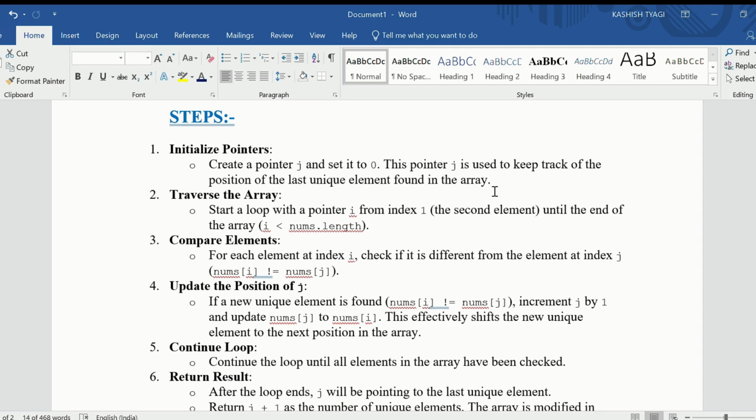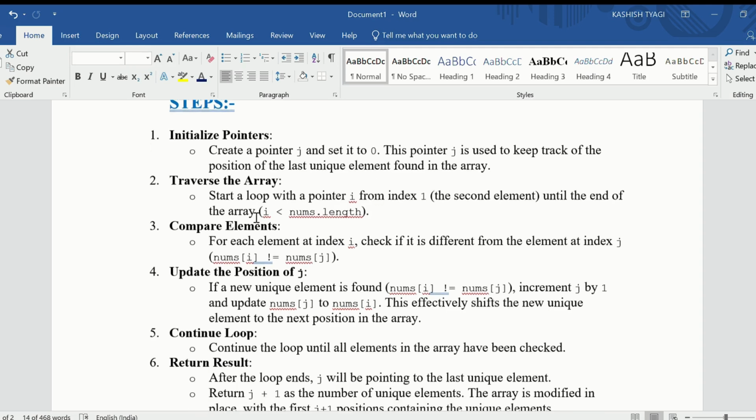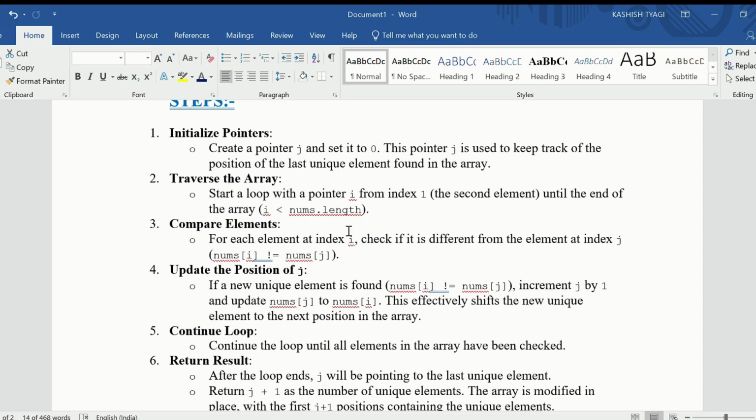Then second is traverse the array. Traverse is like we have to use a loop so that we can go to each element of the array one by one, and because we have to compare, we have to traverse the whole array one by one. Okay, start a loop with the pointer i from index 1. i is the other pointer I am using, and we have to start it with the first position.